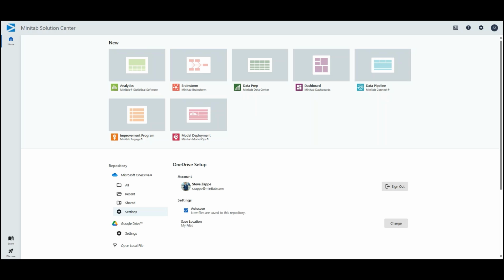But first, let me provide a brief overview of the Minitab Solution Center. The Minitab Solution Center is a brand new offering with your Minitab subscription that provides a comprehensive set of cloud-based solutions in a single web application, which leverages cloud repository integration with Microsoft OneDrive or Google Drive for seamless file access, navigation, and storage. At the heart of the Minitab Solution Center is Minitab Statistical Software, our market-leading analytics solution.